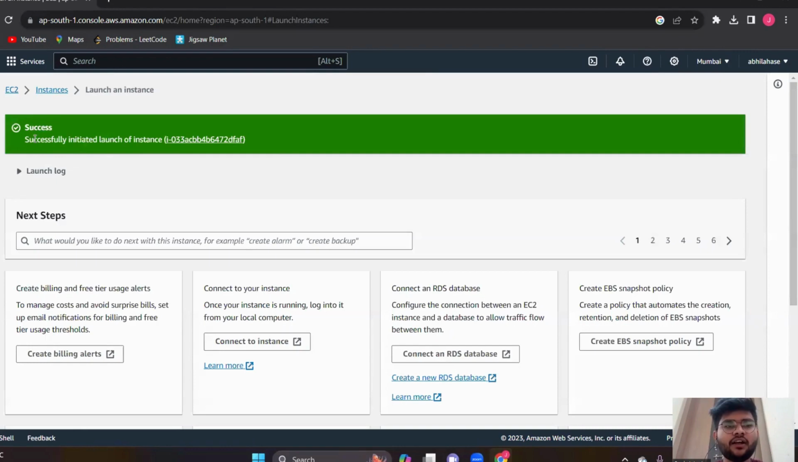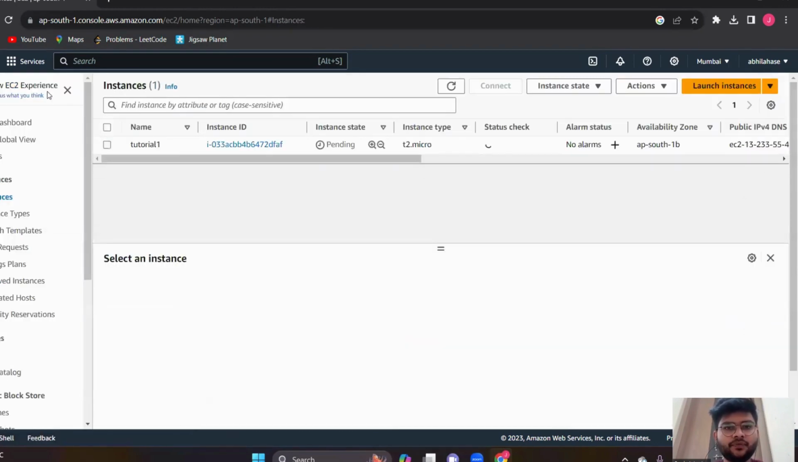You will get a message that your instance has been successfully created. Here, green success. So now just move backward. Here you can see in Instances, now you can see one instance has been created, but the instance state is still pending. So it will take some amount of time.